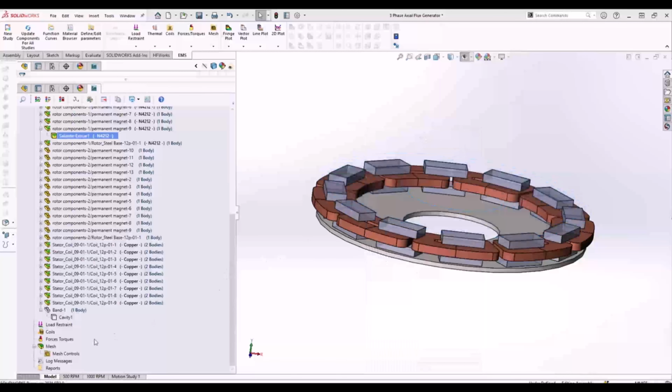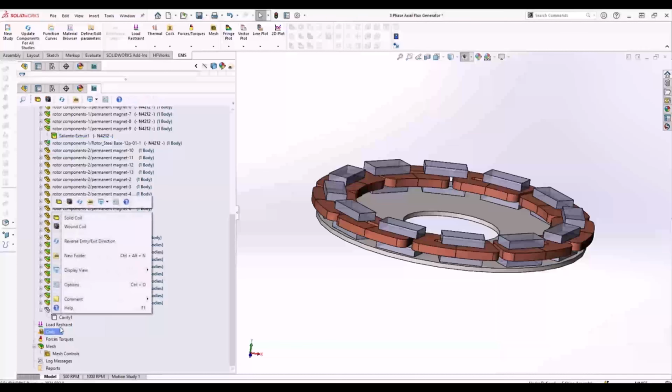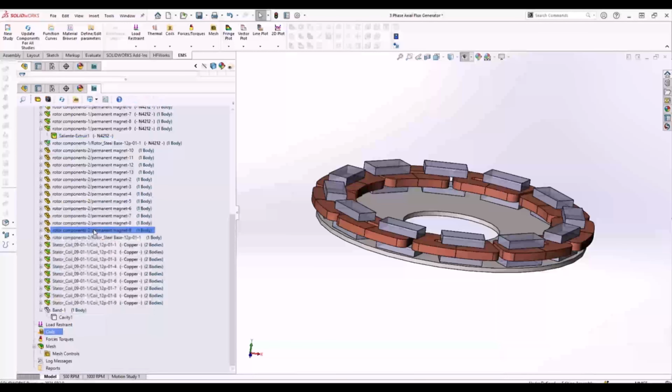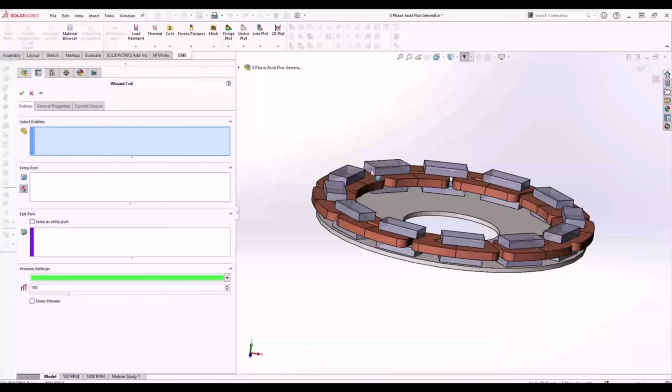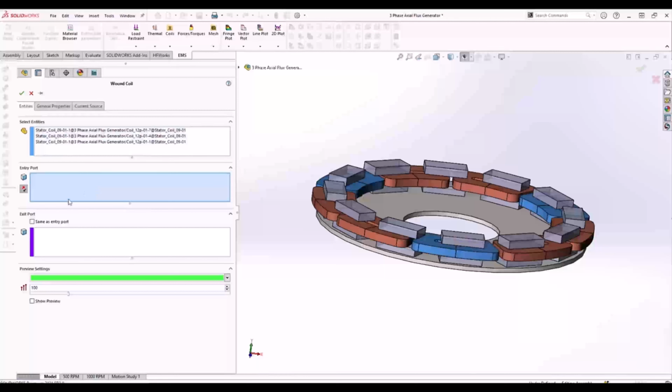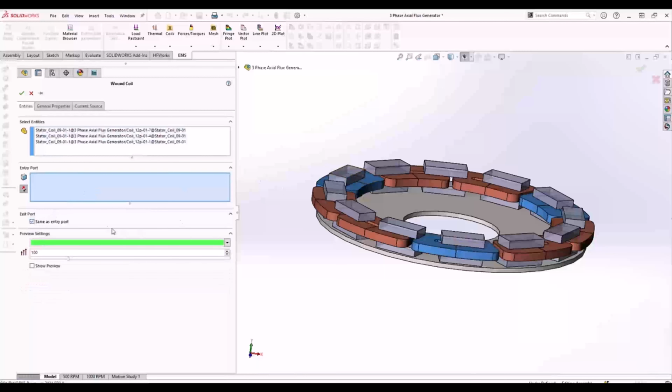To add a coil, right-click on the coil's icon and choose Wound Coil. In selected entities, choose the bodies that make up the coil. Under Entry Port, select an interface.